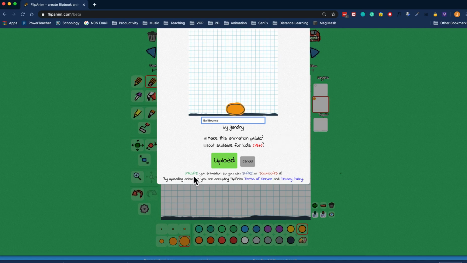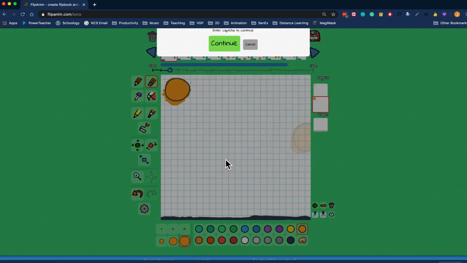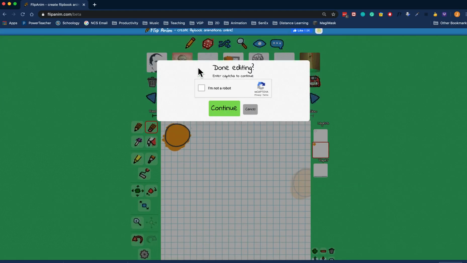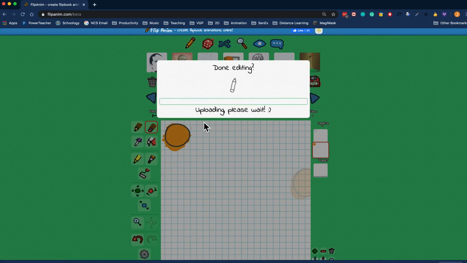Let's see. And you can see right here, it says upload your animation so you can share or download it. So I'm going to go ahead. I want to download it. I'm going to hit upload. I'm going to say I am done editing. Again, this is their one warning. If you go ahead and click continue, you will not be able to edit this anymore. Say continue, let it go, and it is being shipped off.